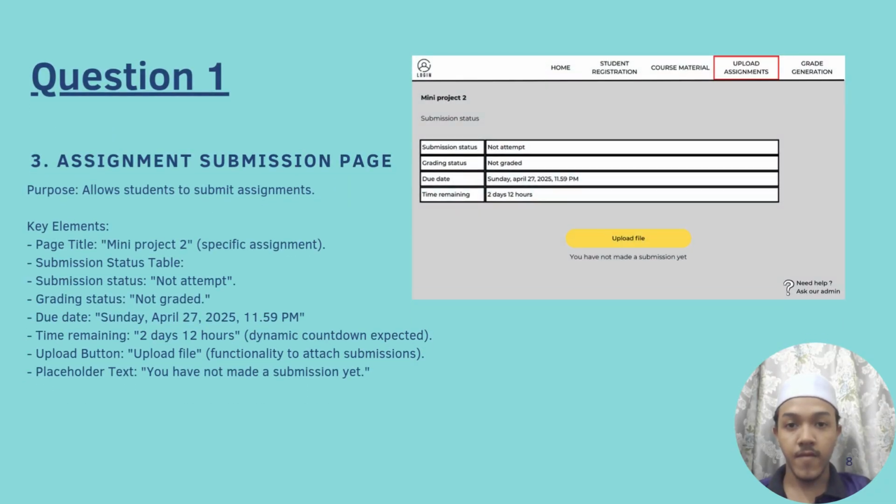Assalamualaikum puan and good evening. My name is Aliff Haikal. For this slide, I will explain the assignment submission page. The main purpose of this page is to allow students to submit their assignment easily. The key elements include the page title showing the specific assignment. Here it is mini project 2.